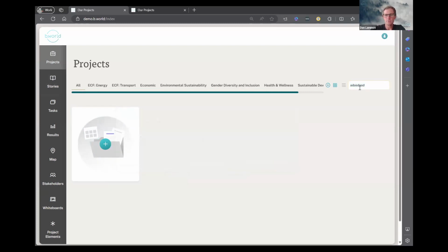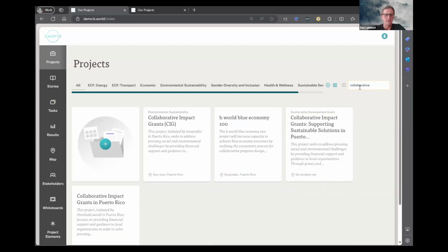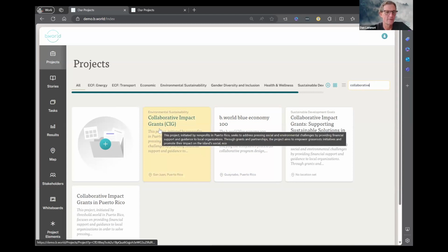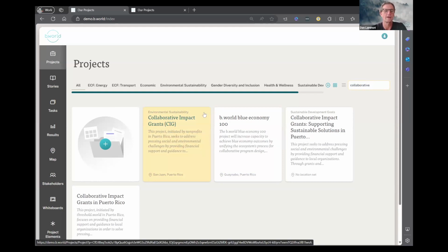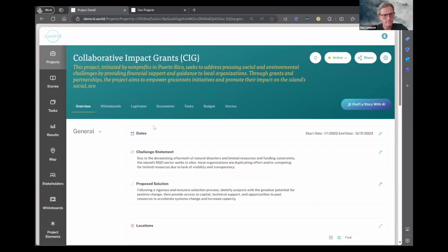But just to show you what a project looks like once you've gotten into it, I'm going to do a search for this sample project we have called Collaborative Impact Grants, or a CIG program, which is essentially a group of organizations coming together to try to improve the capacity of other organizations in the environment to achieve overall economic impact in the island of Puerto Rico. So here we have this Collaborative Impact Grants project, and I'm going to just hop into the project.